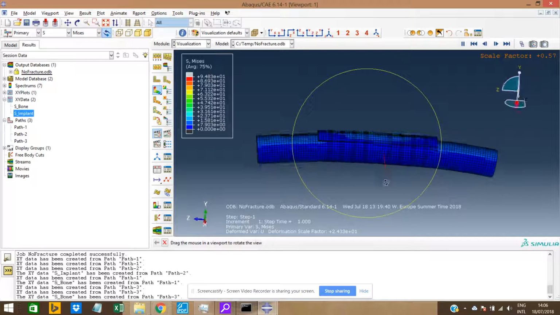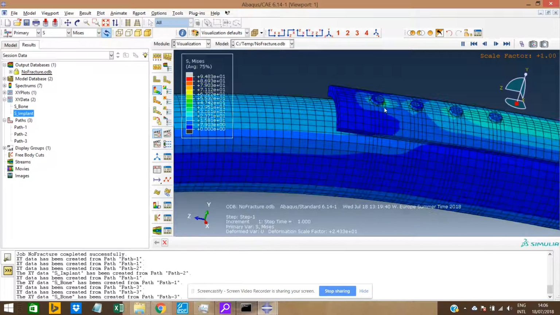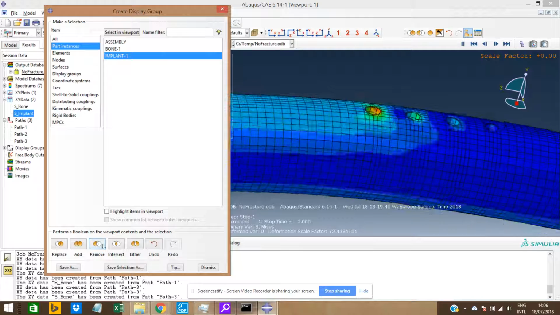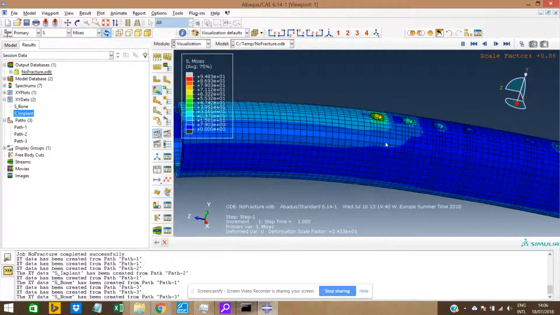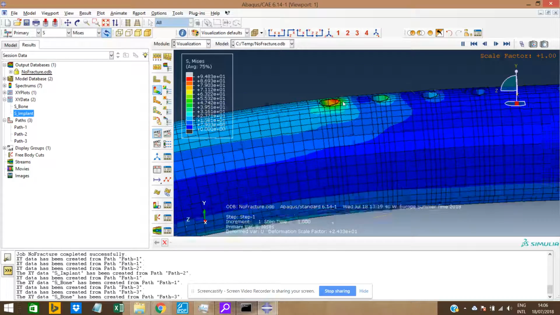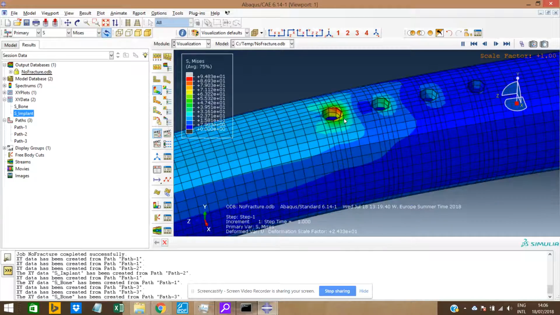So you can see at the edges. Well, you can't see it too well here, but if I take off the implant, you can see very well here at the edges, at the last screws, there is a concentration of stress there. And in my thesis, the problem I'm dealing with is this: how to minimize this concentration of stress, right?